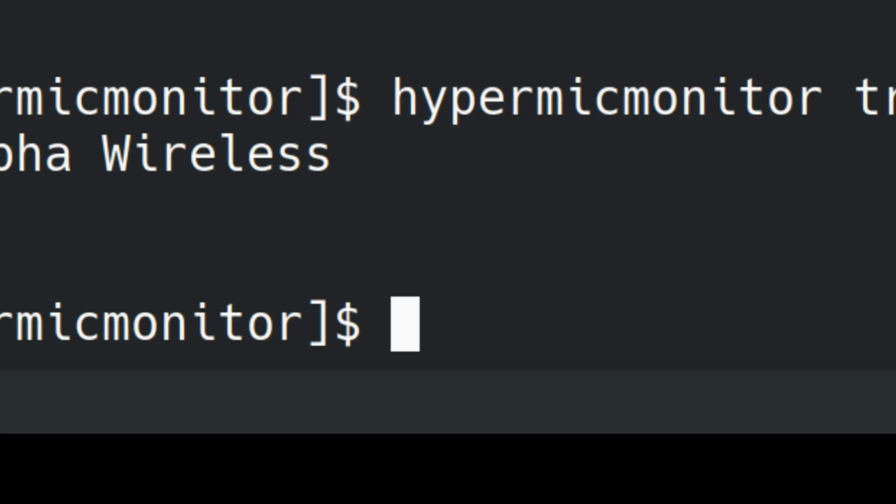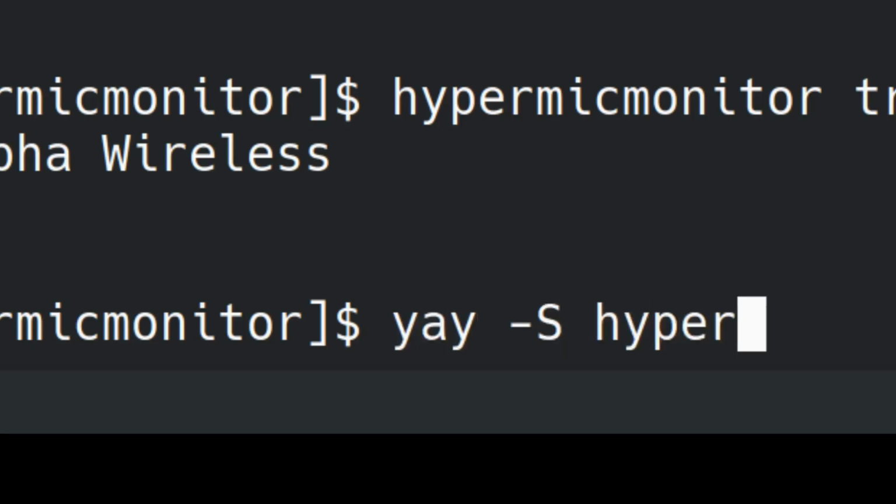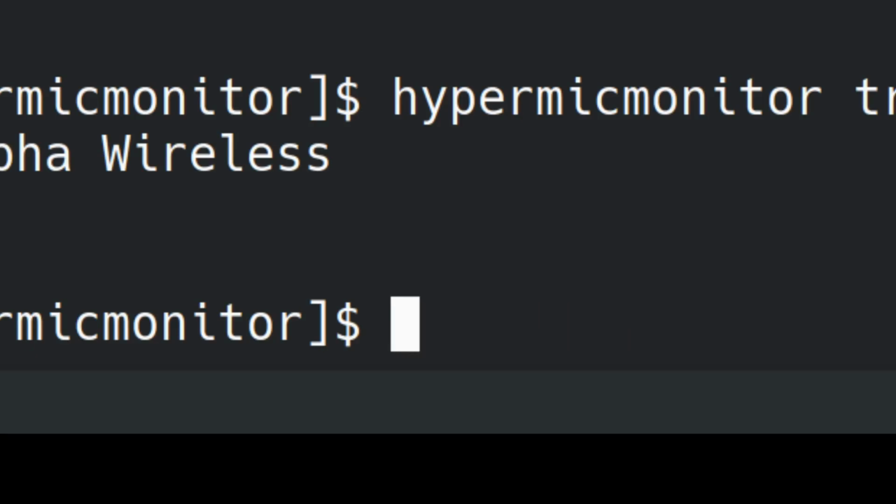So yeah, I'm going to eventually package this on the AUR, so the Arch users out there, by the way, will be able to go and do yay -S HyperMicMonitor, right? And it'll build the package, it'll put the udev rules in the right place, do whatever it needs to reload them so it's nice and seamless, and you just do HyperMicMonitor true, and as long as you have the same headset I do, it'll work.